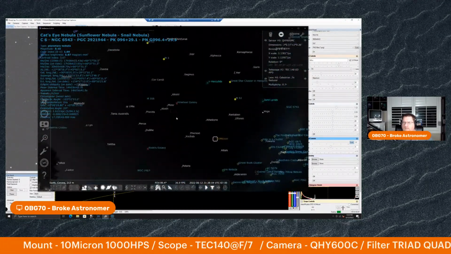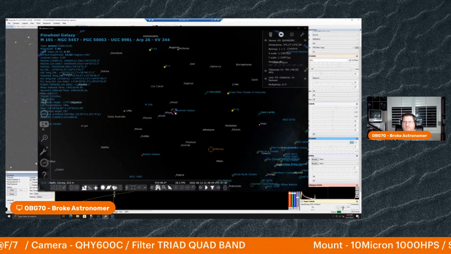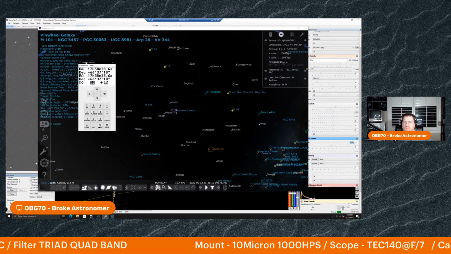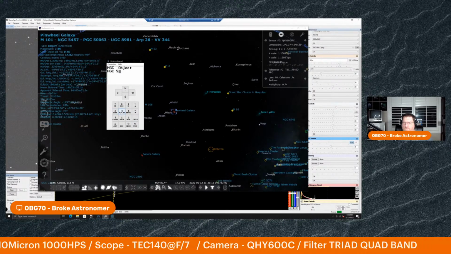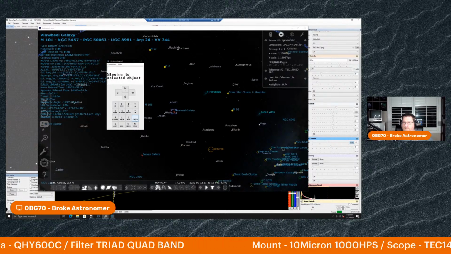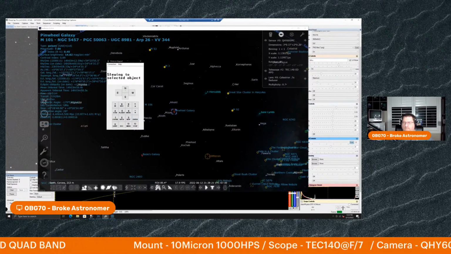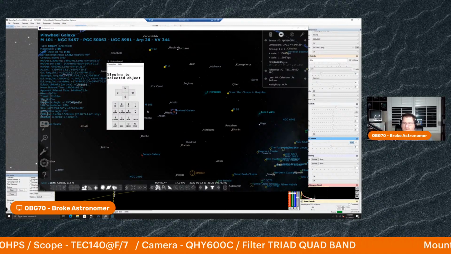Let's go to the Pinwheel Galaxy. Right? That's what we're gonna do. So the Pinwheel is NGC 5457. For example, if I come over here and go right there and enter 5457 and hit enter, and then enter again to confirm, it's gonna zoom over there. It has to probably do a meridian flip, so it's going a different way.